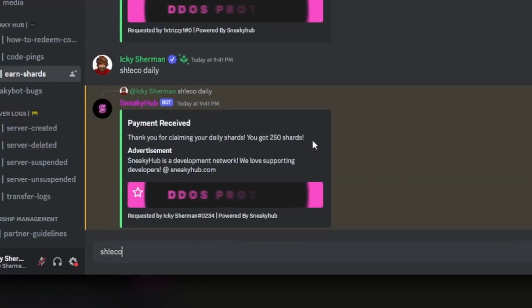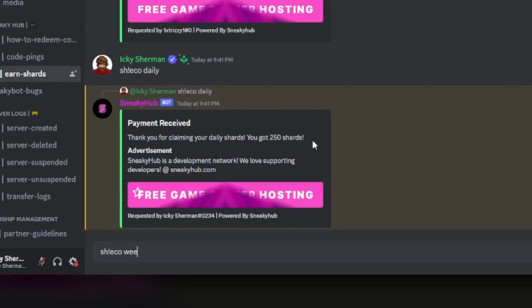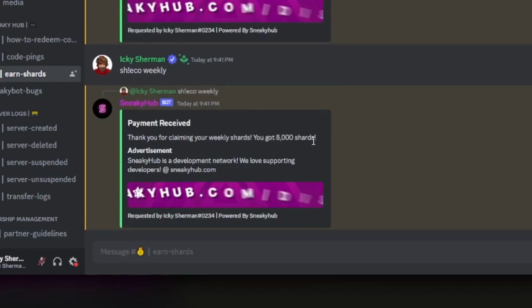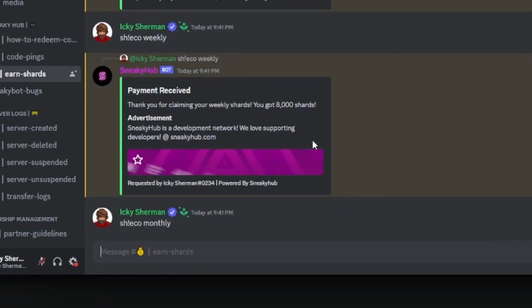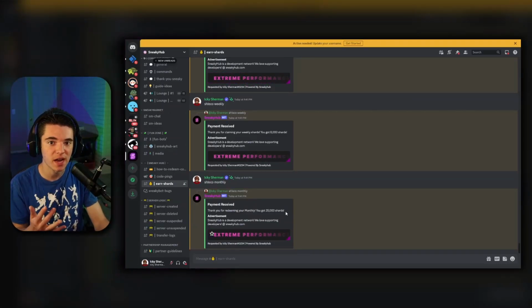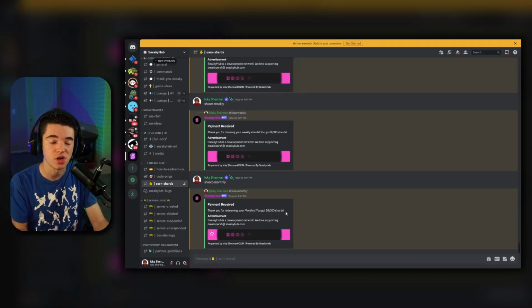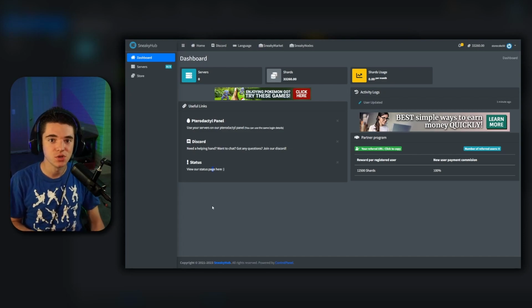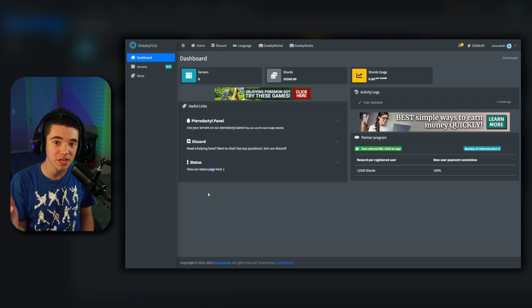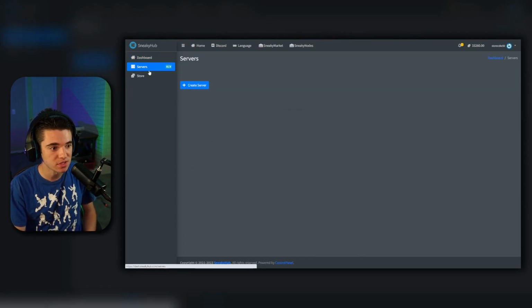And then we can also do stuff like SH Eco weekly. And there we go. We got another 8,000. And we can also do SH Eco monthly. And there we go. We got 25,000 shards. I don't know math. Okay, so now as we can see, we have a whole bunch of shards to make our server with. You only need 10 to create the server, but every hour it uses so many shards depending on your plan.